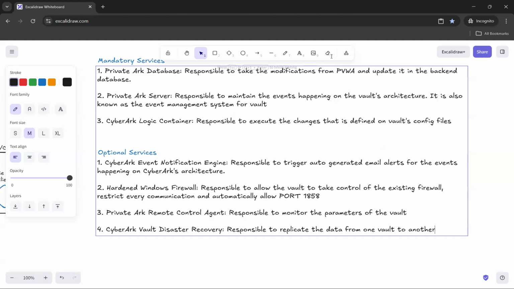That is what we have here. Responsible to replicate the data from one vault to another. Any questions, anyone? So you said that this particular disaster recovery service runs on the vault, which is meant for disaster recovery, right? Does this service actually pull from the main vault, or does the main vault push the data to the disaster recovery whenever changes happen? It pulls the data. It pulls.